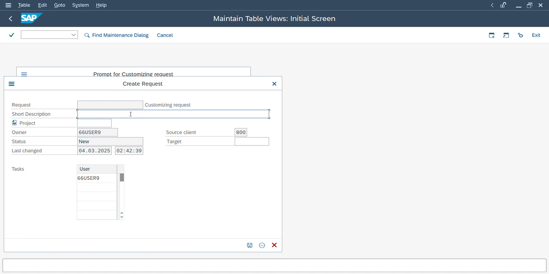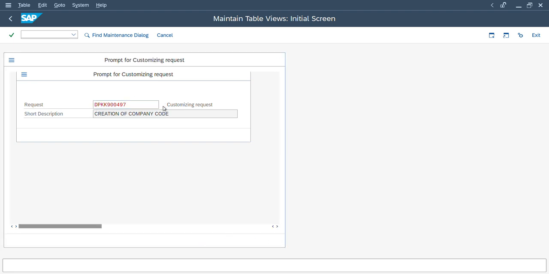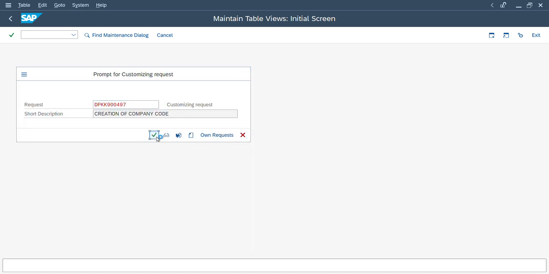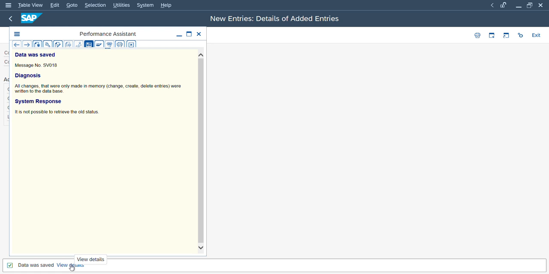Here we can give a description like creation of company code. Click on save, and here you can see the transport request number. If you have any doubt, you can click on copy, and here you can see what operations we have done, like the creation of company code and the creation of company yesterday, and you can click on choose. Then you can click on the button, and automatically the data is saved. You can see the details by clicking here.